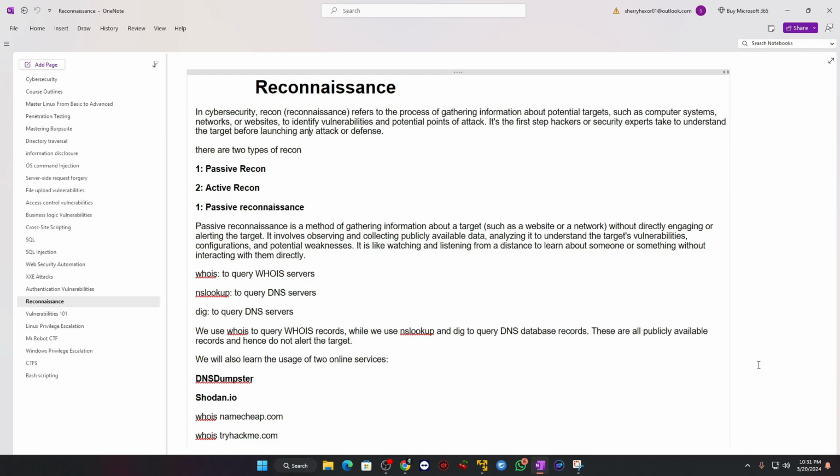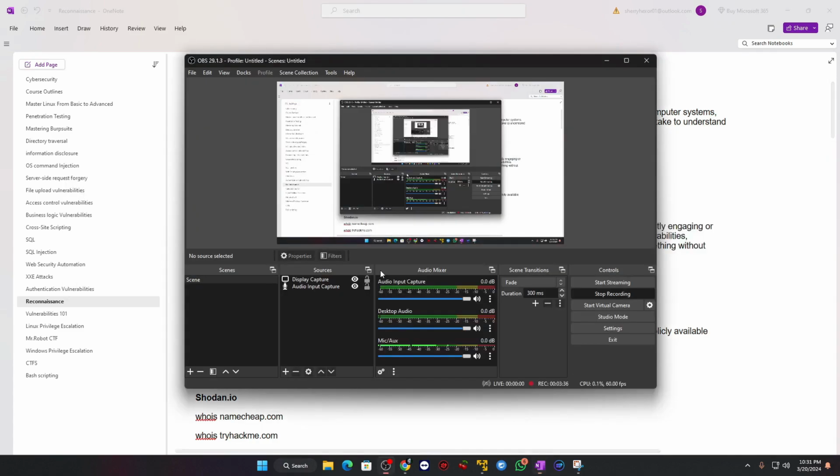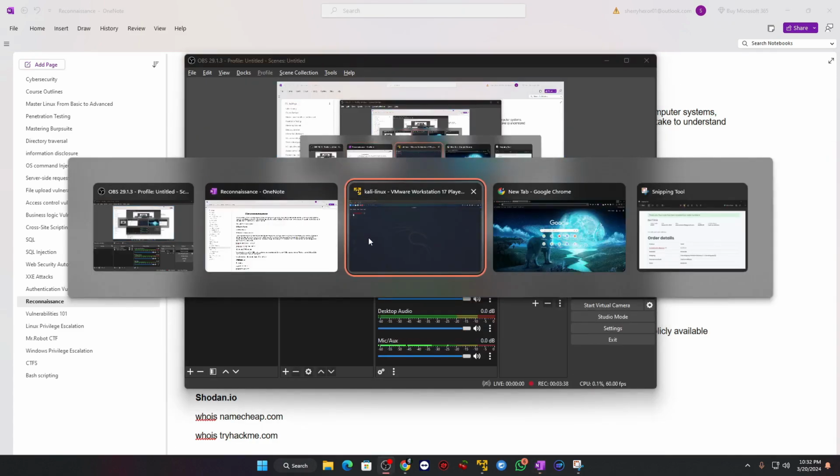It is like watching and listening from a distance, to learn about someone or something without interacting with them directly. So this is how it works. And we have some basic queries. You can do it with your Linux, like you can use the whois command. You can look for the server information, and so much other things. And also we have the nslookup command, we have the dig command. So let's explore them one by one.